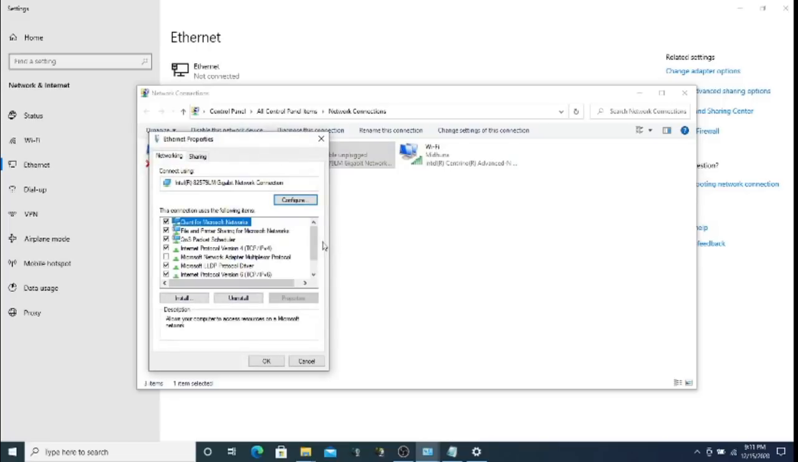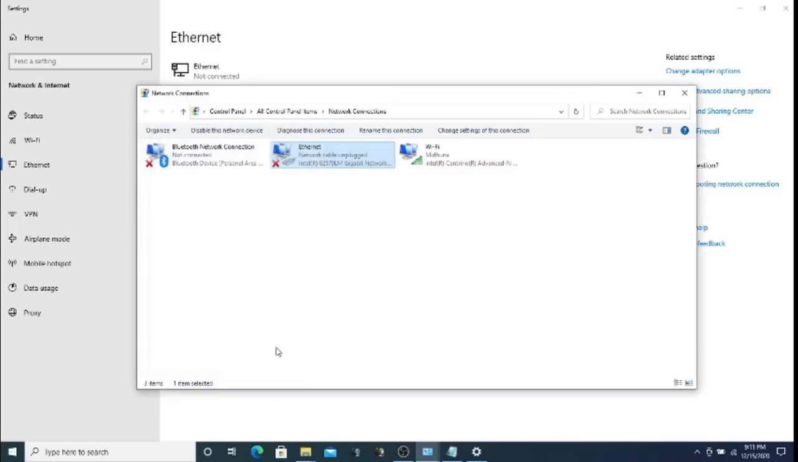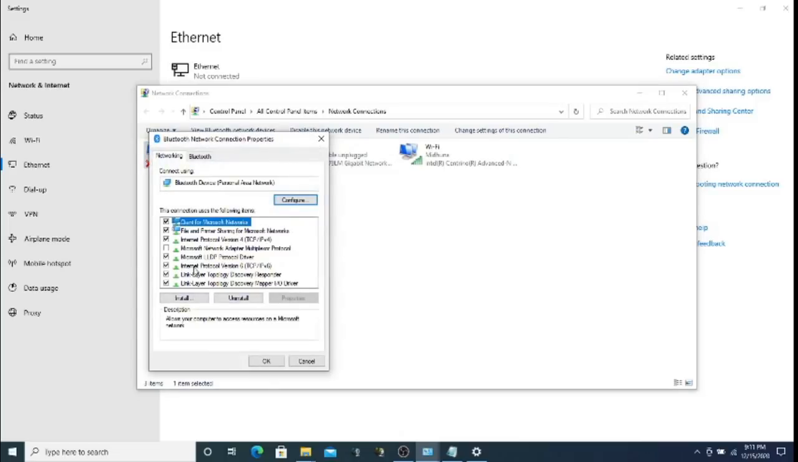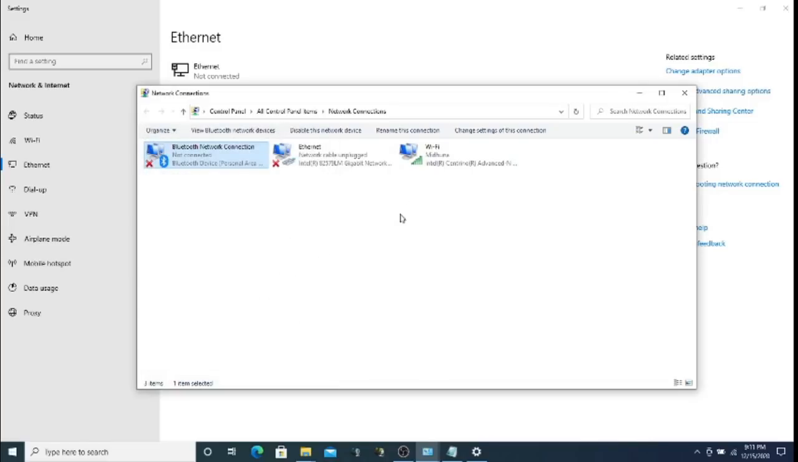Click properties. Here we will get IPv6. By default, it will be enabled. Just untick it and click OK. Then it will be disabled. Like that, you have to do it for all the networks, since by default IPv6 is enabled on all of them. You disable your IPv6 settings the same way in Windows 10 or Windows 2012.